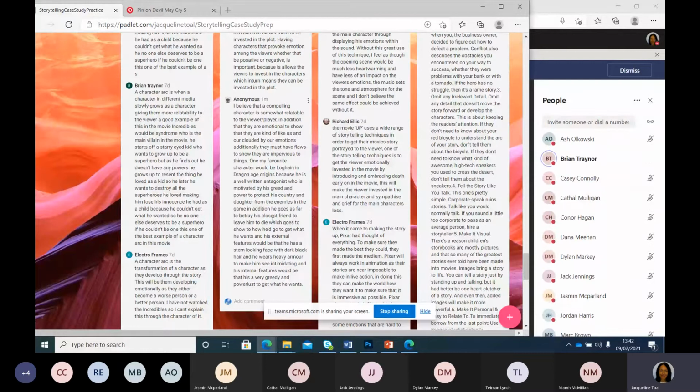For me, I believe that a compelling character is somewhat relatable to the viewer or player. In addition, they are emotional, to show that they are like us and are clouded by our emotions from time to time. They must also show flaws. For this, my favorite character would be Loghain in Dragon Age Origins because he's a well-written antagonist in the game who is motivated by his greed and power to protect his country and daughter from the enemies in the game.